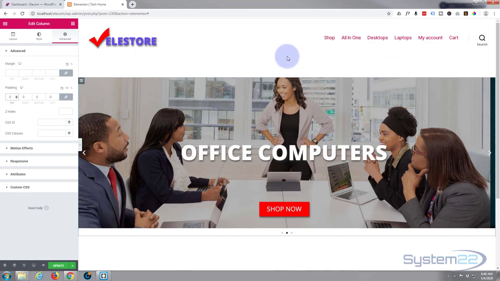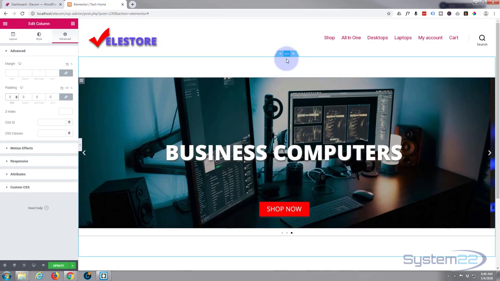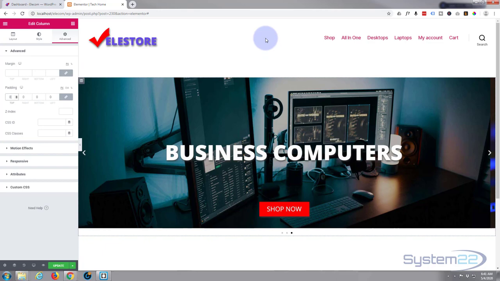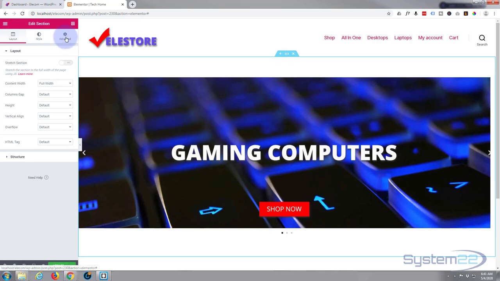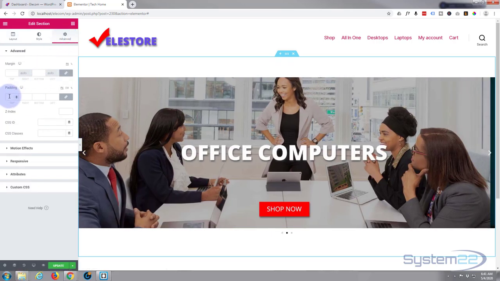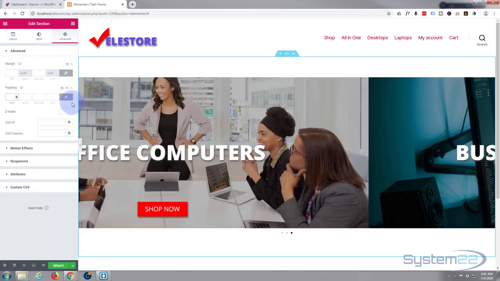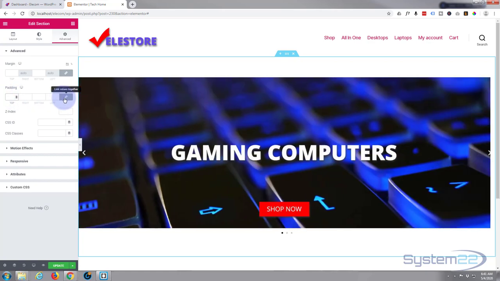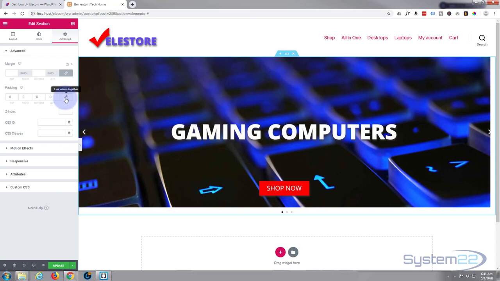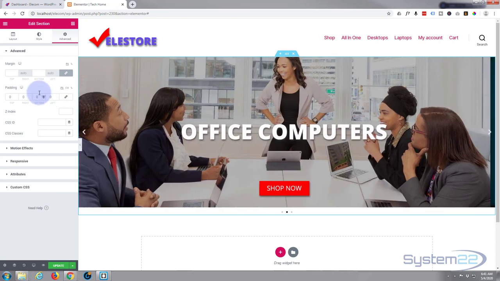We also want to do the same for the section here, because I don't want any padding up the top. I want this to be buffered right up against the menu here. So let's go back into our section, to the advanced tab, and do the same thing. I'll put zero top. If you've got the chain highlighted there, it'll do all four at once for you. If you just want to do one side at a time, just unlink that. There we go. So that's more like it. That's buffered up against the top there.